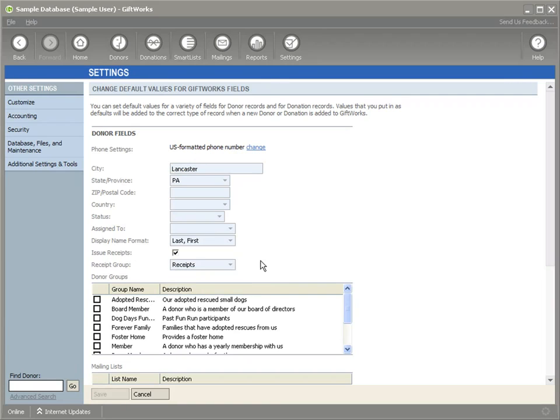So what I'm specifying here is what I want the default preferences to be when I add a new donor within GiftWorks. For this donor, do I want to, by default, issue receipts? And what receipt group should I issue those receipts as part of? So these are the preferences that you would have at an organizational level whenever you add a new donor. In this case, I'll leave this where by default, when I add a new donor, I'll issue receipts, and they'll be part of the generic receipts receipt group.